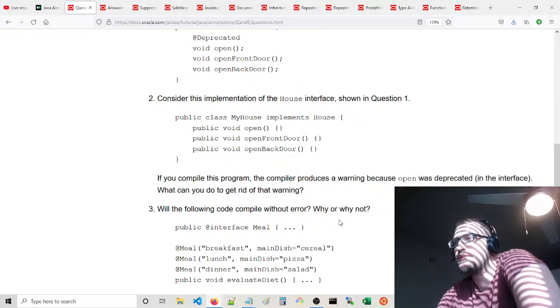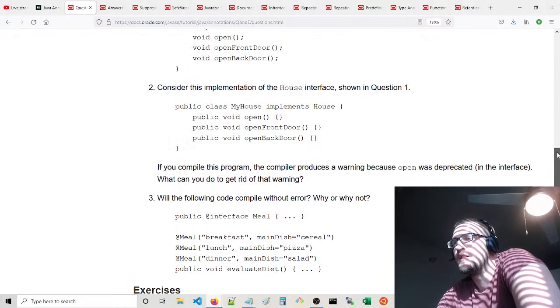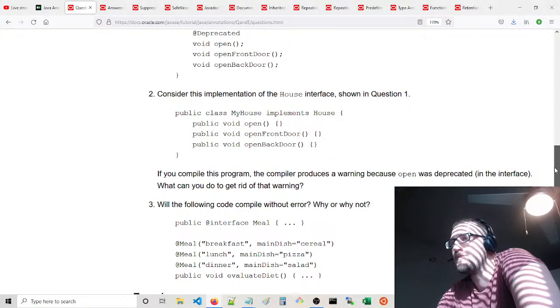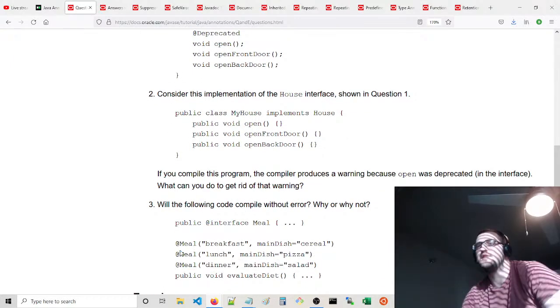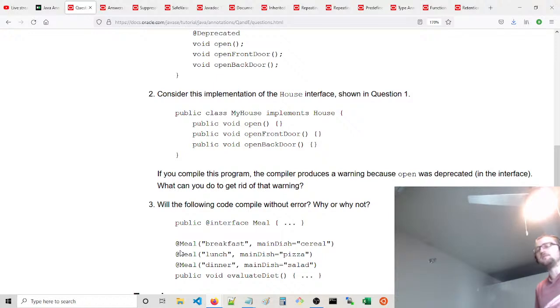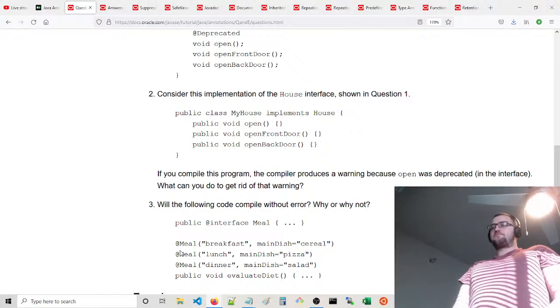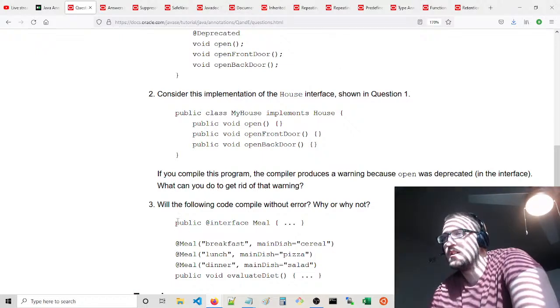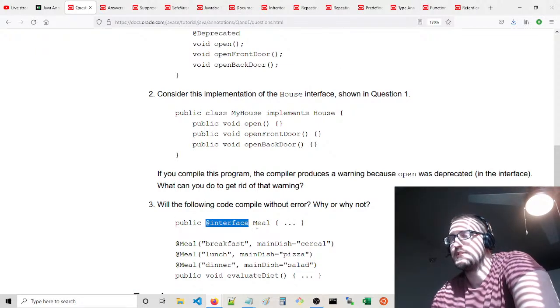Will the following code compile without error? Why or why not? Interface Meal, Breakfast, main dish, cereal, Meal, Lunch, main dish, pizza, Dinner, main dish, salad, evaluateDiet. So this will not compile, and the reason is that the annotations need to be marked as repeatable in order to be used this way. So public interface Meal. This specifies actually an annotation, right? When you use this @interface, it means that this is itself an annotation that we're specifying.